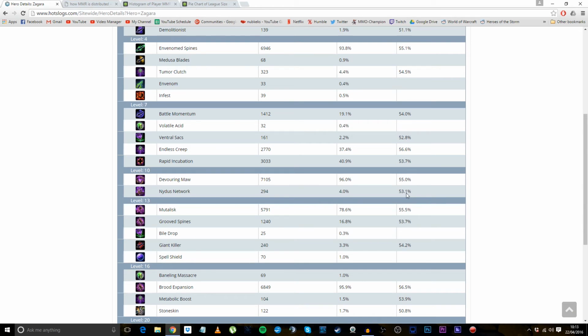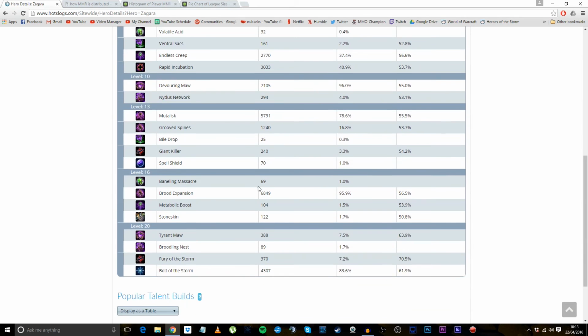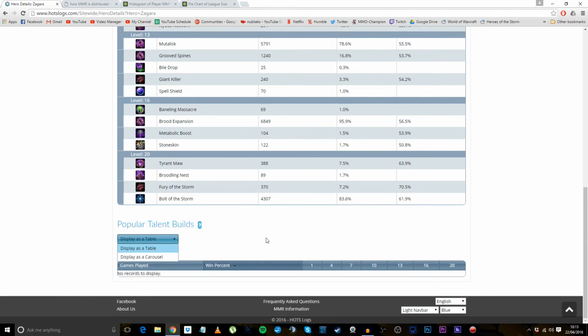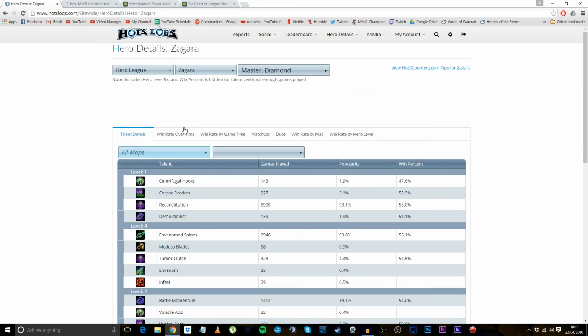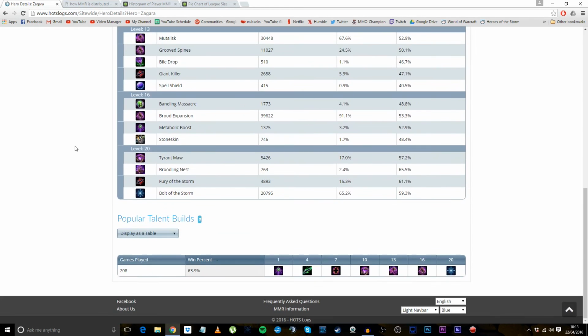Both heroics are doing quite well in win percentage, though Nidus Network is only being picked in 4% of the games, with Devouring Maw being picked 96%. And then there's no popular talent builds. I wonder why that is. That's kind of weird. Normally it does show them.